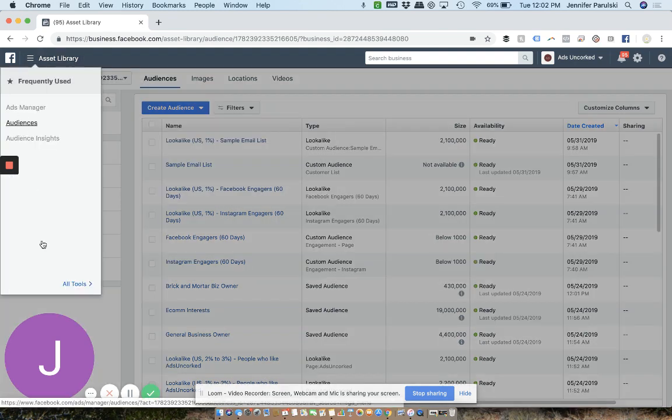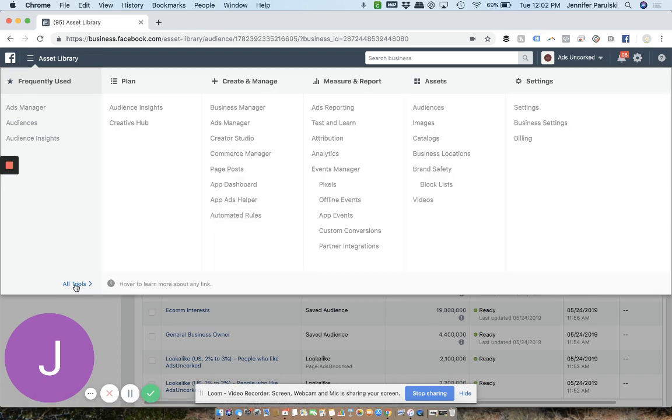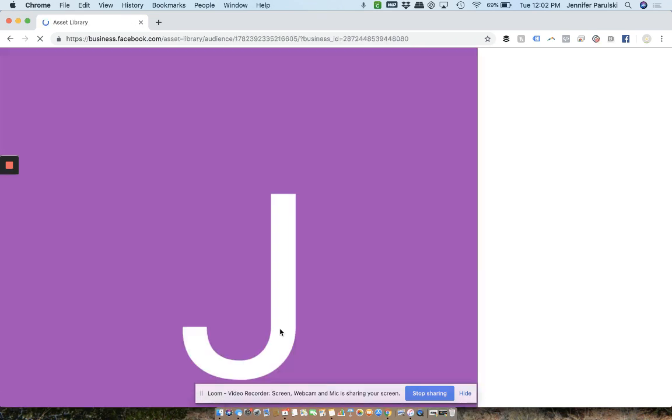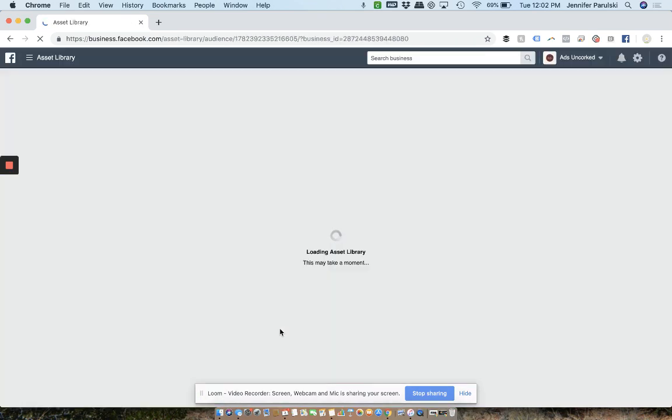And if it's not over here on the left-hand side, scroll on over to all tools, and it will be in the assets column. When you click on audiences, this page will appear for you. First, I'm going to show you how we create an email list and get it uploaded here. You're going to need it downloaded as either a CSV or a TXT file. You can just file export it as one of those.